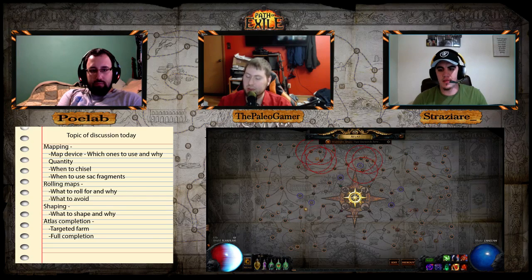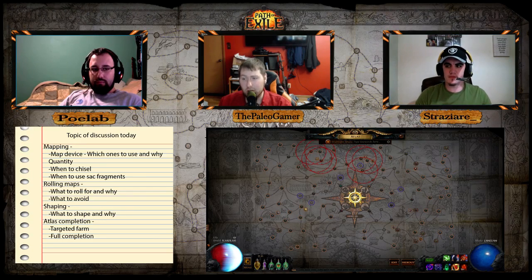Yeah, for me, when I first started this league, the shaping strategy was already around, and I was kind of in the beginning. I was trying to decide: do I want to go for full Atlas completion, or do I want to target farm a specific map? And in the end, I decided that I wanted to complete everything. So I started unlocking every single map I could find. At one point I hit a lock, and I wasn't able to get anything else but the certain maps that I was running, which was really annoying, to be honest.